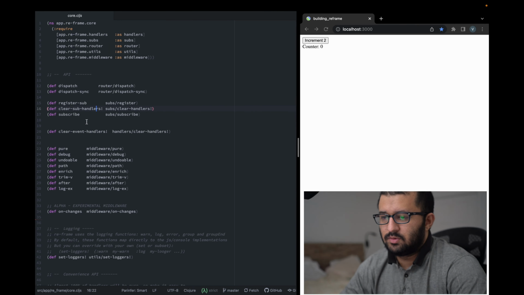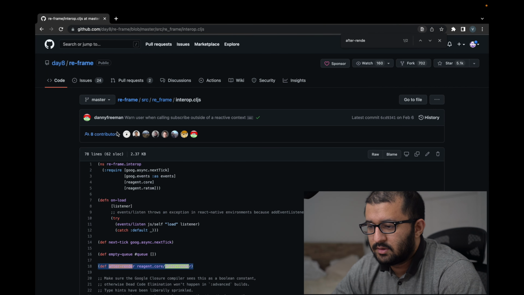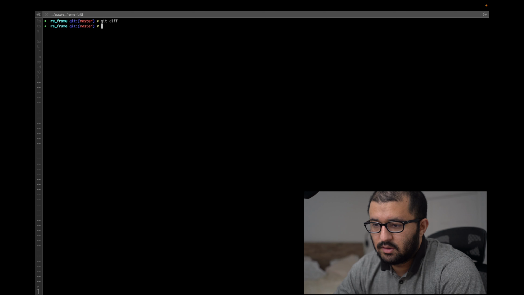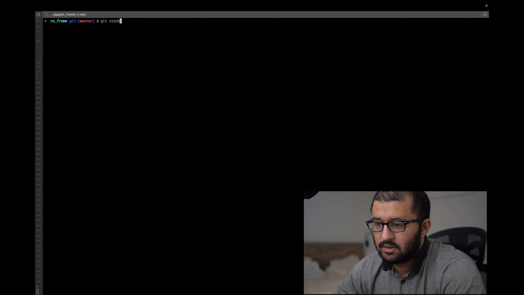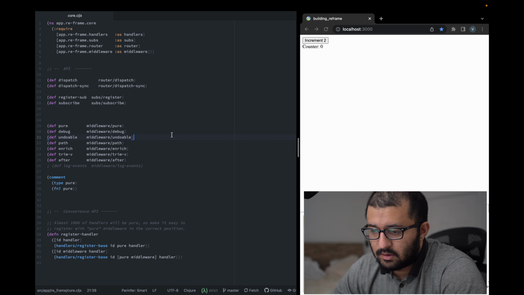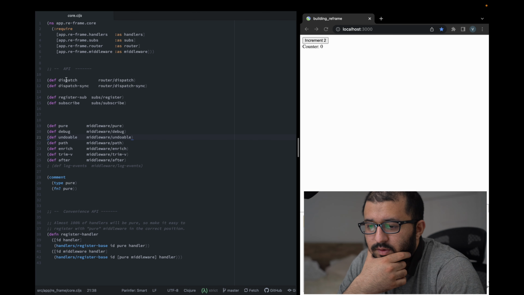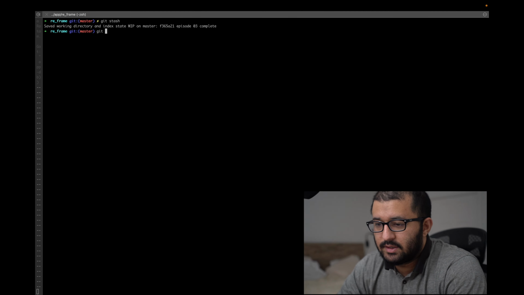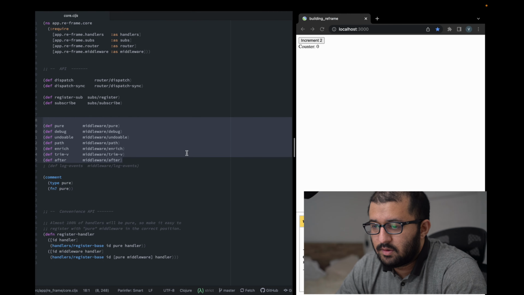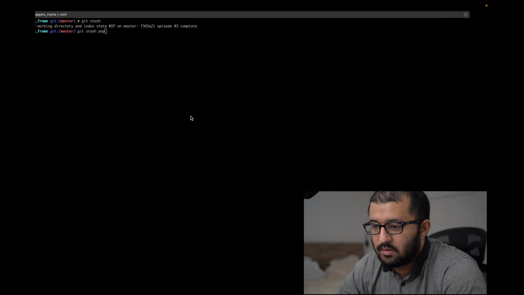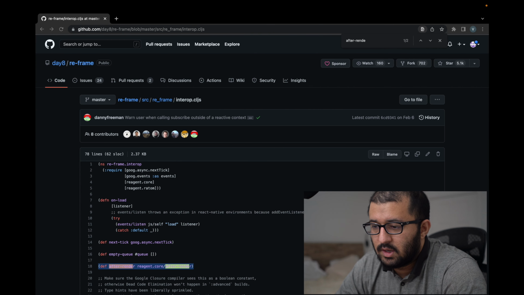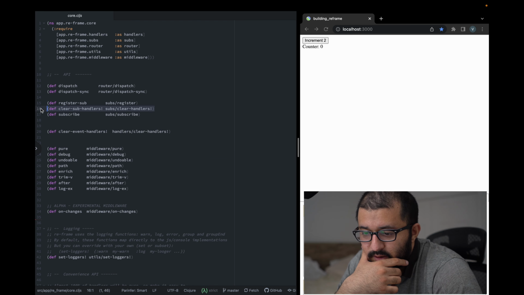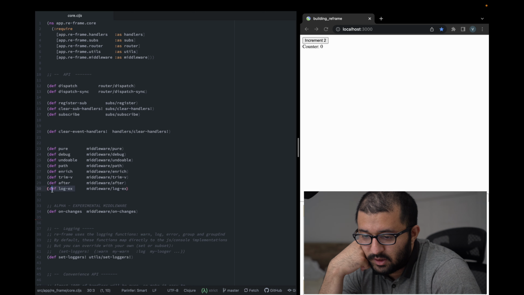so let's do git stash, I guess quit, git stash, and here you have dispatch sync, register, subscribe, and you have all these middlewares. And if I git stash pop, then we have this clear sub handlers added, right? And I think this log x was not there as well.